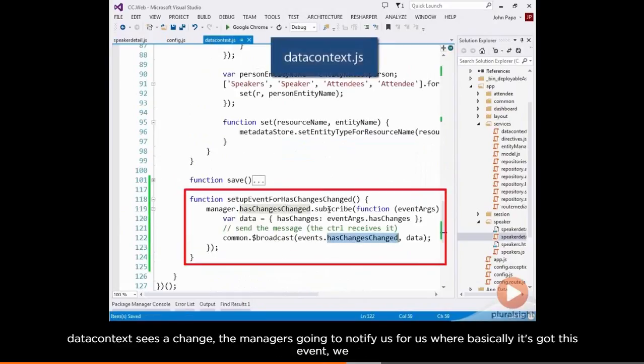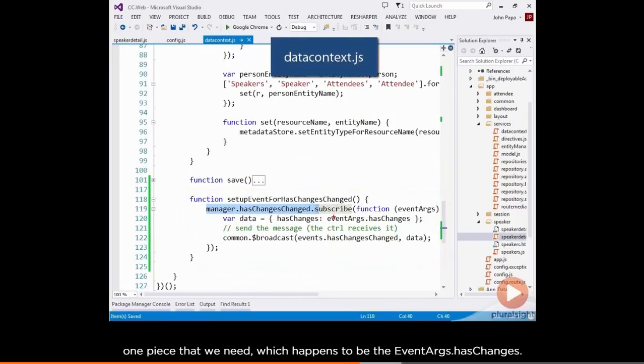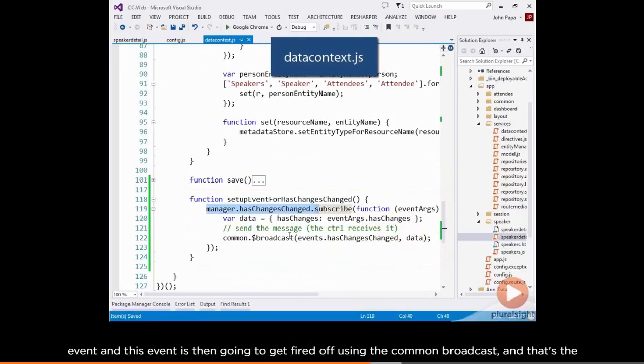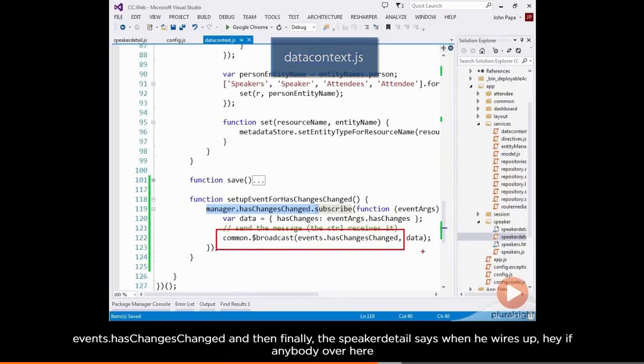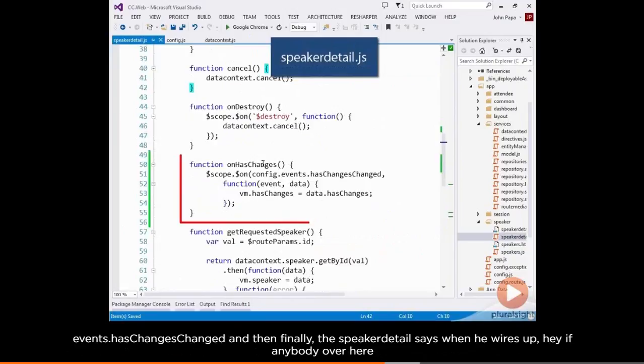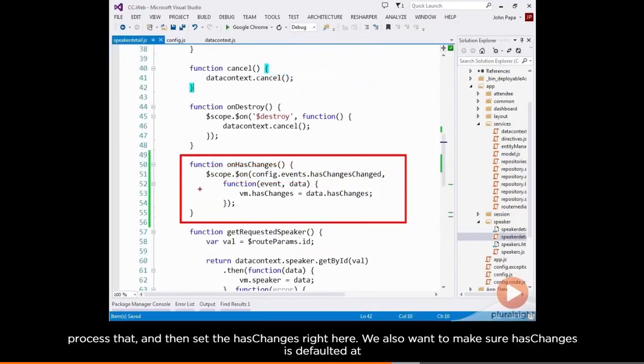So the data context sees a change. The manager is going to notify us for us. So basically it's got this event, we subscribe to it, and then we're taking that event and just grabbing off not all the arguments, but just the one piece that we need, which happens to be the event args hasChanges. We're tapping that into a data object, and then that data object right here is going to get passed in to this event, and this event is then going to be fired off using the common broadcast, and that's the event hasChangesChanged. And then finally, the speaker detail says when he wires up, hey, if anybody over here is ever listening for this particular event, I'm going to be here, I'm going to receive it, and I'm going to process that and then set the hasChanges right here.